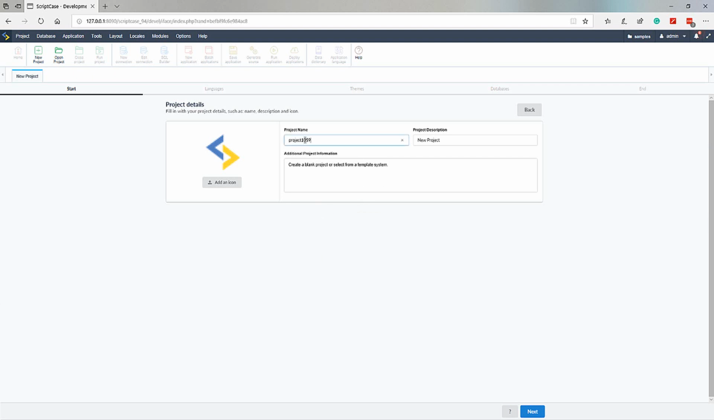Within this interface, we can also change the project details. We can change the project name. We can include a project description, which is also included within some of the applications. And we can include some additional project information. To continue, we click Next.